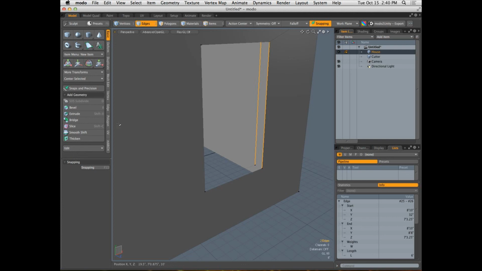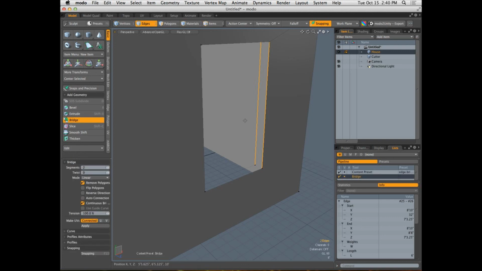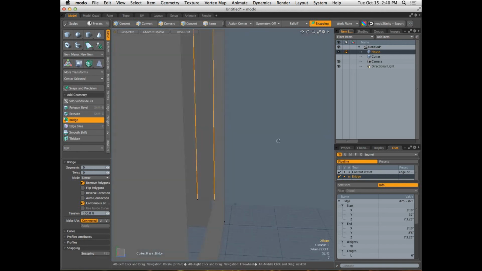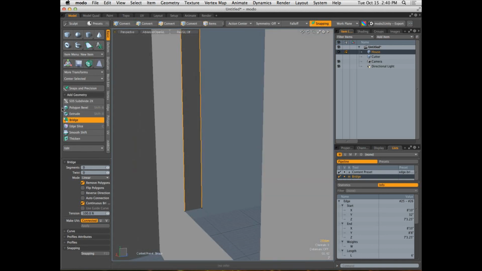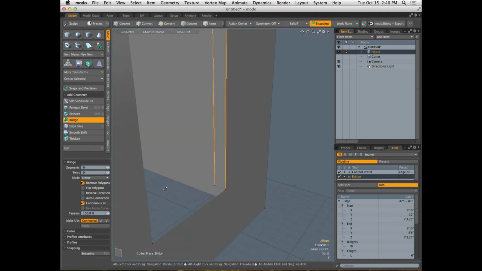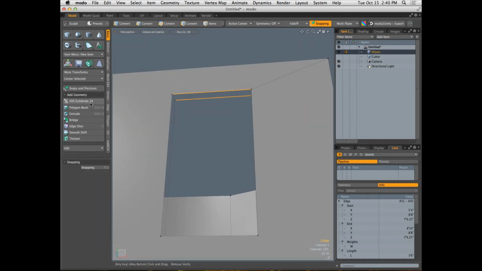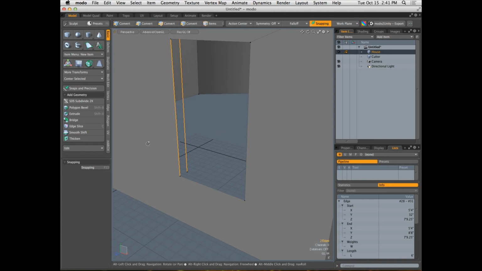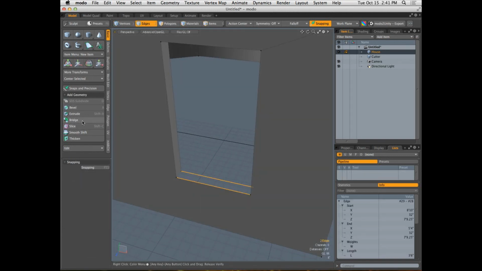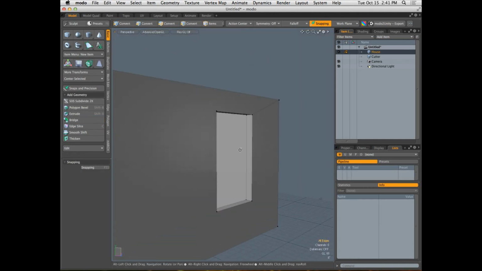Select those two edges. If I fire off the bridge command with a segment set to 1 or 0, it's right here in the basic tool tabs. It's bridge right there. You can find it in a couple other places, but it's in the basics as well. And I love bridge. Bridge is basically going to allow you to take two edge segments and connect them with a polygon. So you can go around your mesh, just bridge all those guys together, and you're on your way. So now we have an opening in our wall.